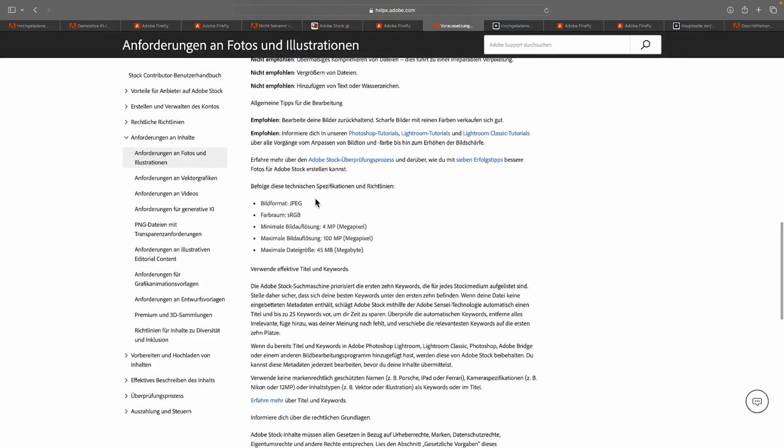Especially important for us now: it must be a JPEG. It needs to be saved in sRGB as the color space. It must have a minimum image resolution of 4 megapixels, so not less than 4 megapixels, but not more than 100 megapixels either. Okay, we will rarely achieve that. And a maximum file size of 45 megabytes. We usually won't reach that either.